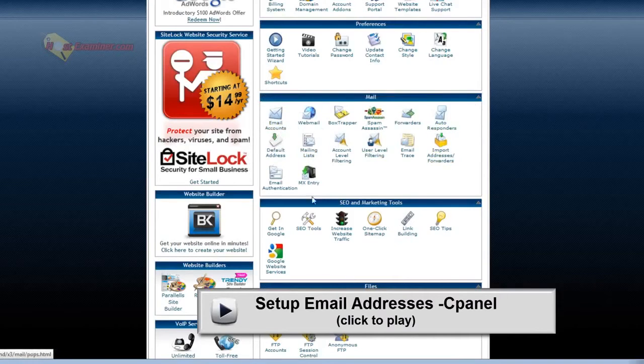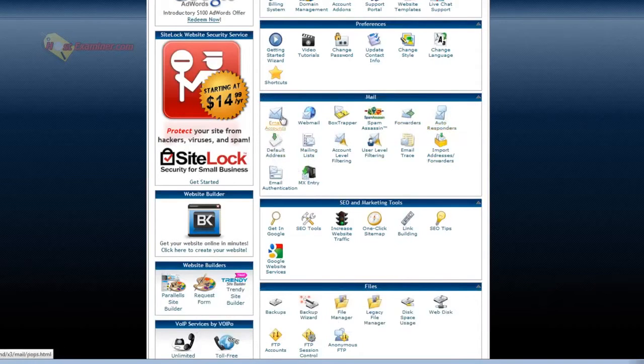So this is the email section. You can set up forwarders, autoresponders, but yeah, a definite must if you have your own hosting account and a domain name is set up your own personal email. So I suggest checking out that tutorial.